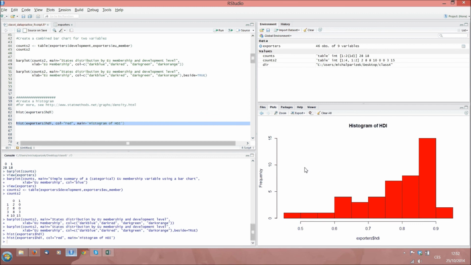So in R, creating a histogram turned out to be much simpler and much more straightforward than in Excel. And in fact, to do this, you only need one line of code, a rather simple one anyway.